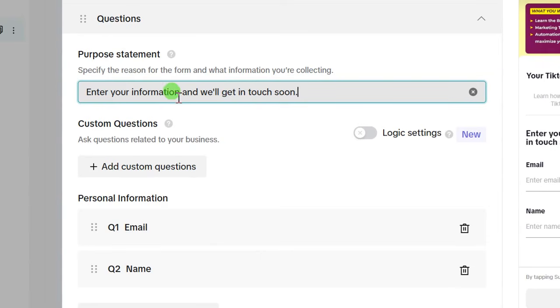You can say "enter your information and we will give you a call." That's if you intend to call them, or you tell them "and we shall send you a mail containing the details on how to proceed," or you can say "and we shall send you an email on how to download the free ebook," depending on what you're promoting.